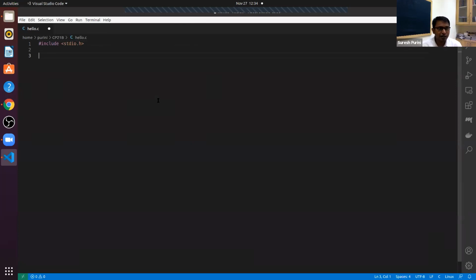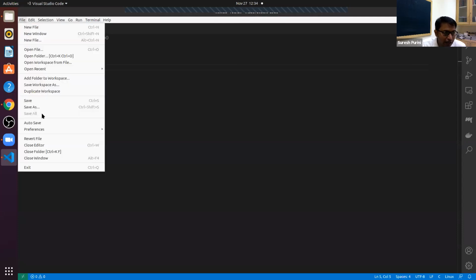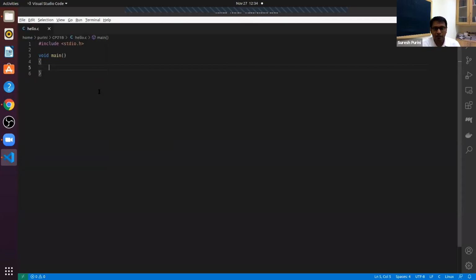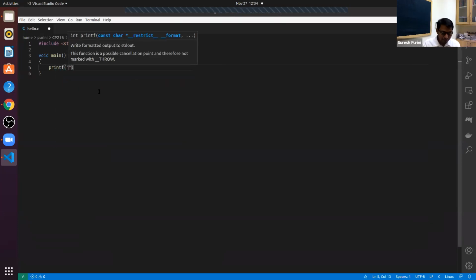So our first statement in the program is hash include stdio.h, and then we have void main. Now this is an empty function. I saved it using Control S, and you can use it again. You can go here and do save, or you just use Control S. And we have the statement printf hello world, and then \n.